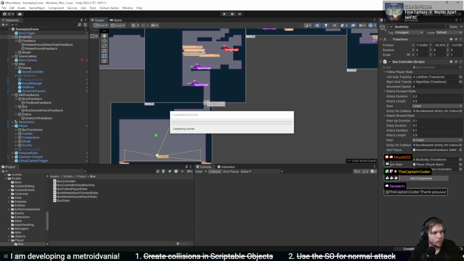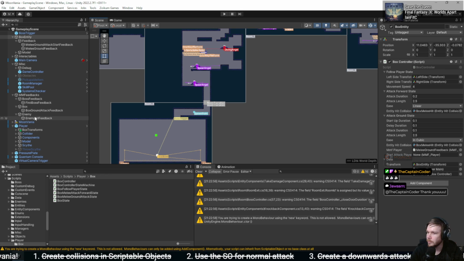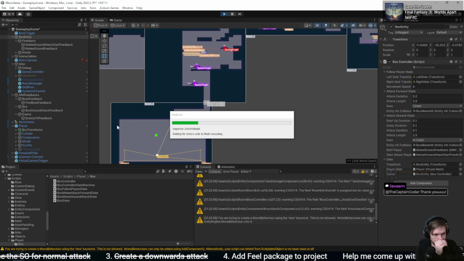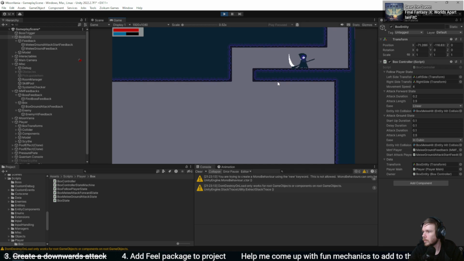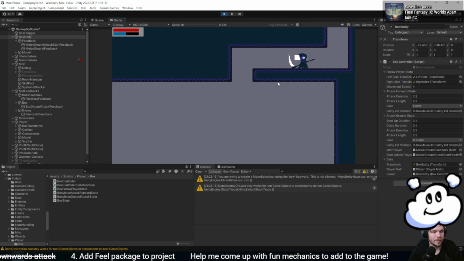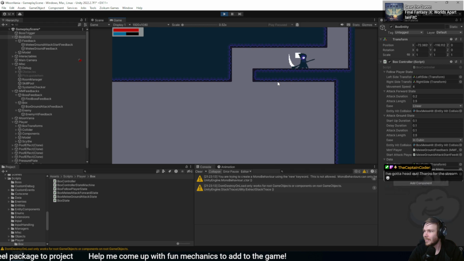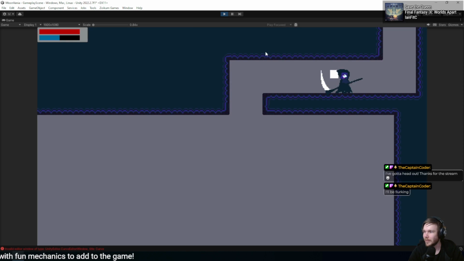So I think the squash could look good if we do it when it's falling down, like, I don't know, we'll see. Oh wow. I think that looks pretty good, don't you guys?